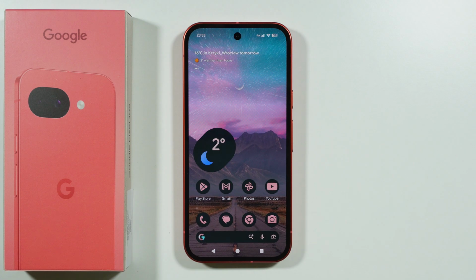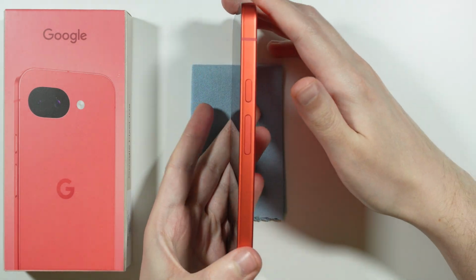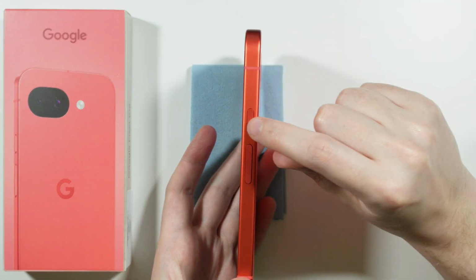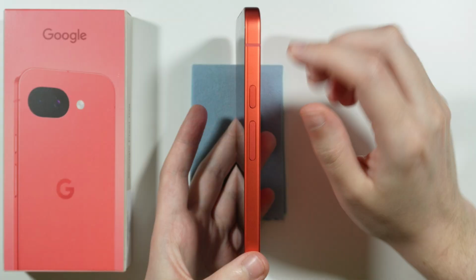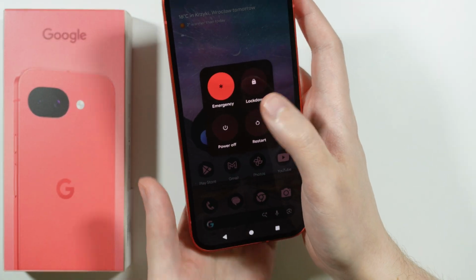Let me show you how we can enter and exit the recovery mode on Google Pixel 10a. If you want to go to the recovery mode, first we need to restart our phone. So I'm going to use the power button and volume up button at the same time to open the power menu. There we go. And then we're going to tap on restart.